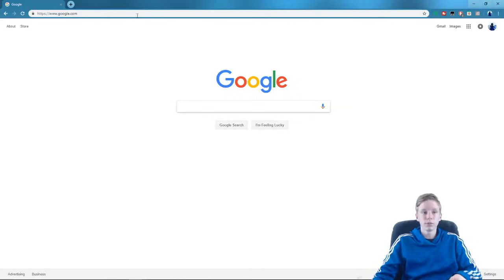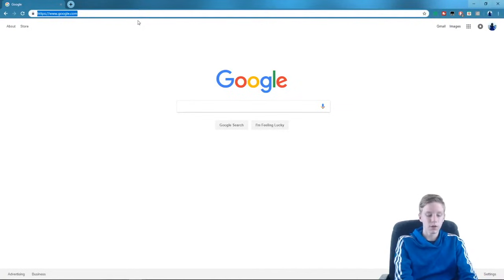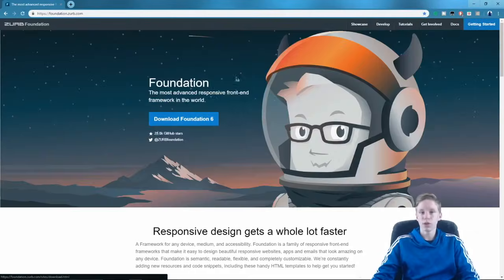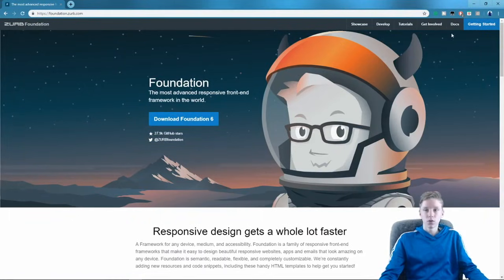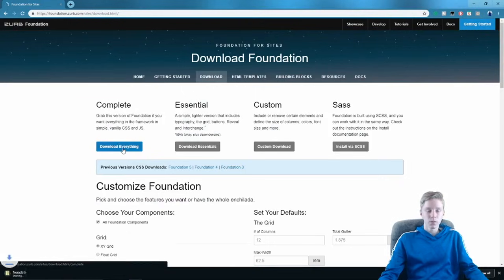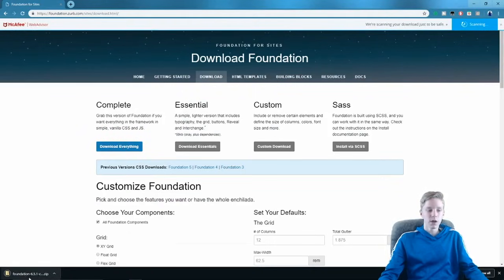I'm going to go to Google or your browser and you're going to type in foundation.zurb.com. It should bring you to this website. If it doesn't look like this, it might have been outdated. So we're going to go ahead and click download. We're going to download the complete because it just gives us everything. Click download. It should give you a zip file down here.